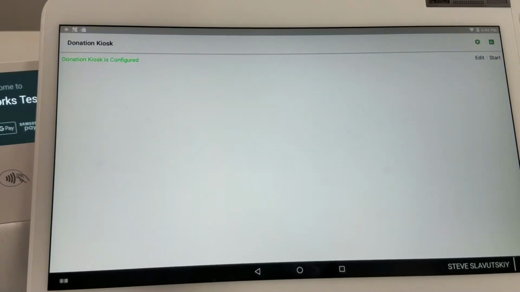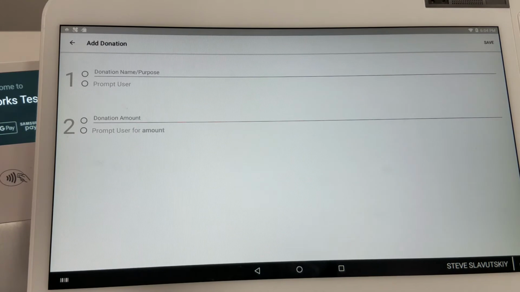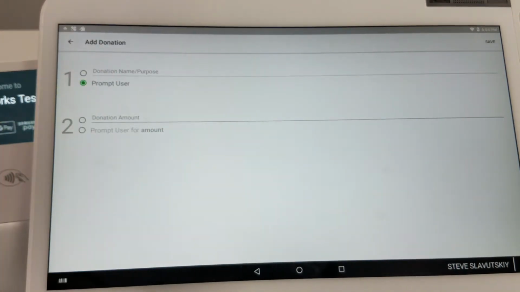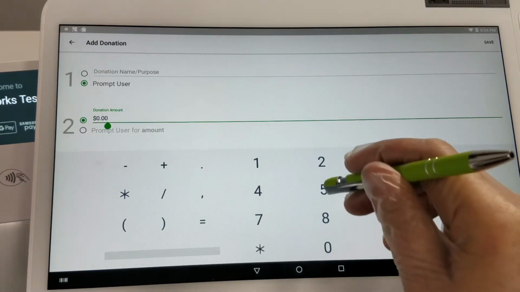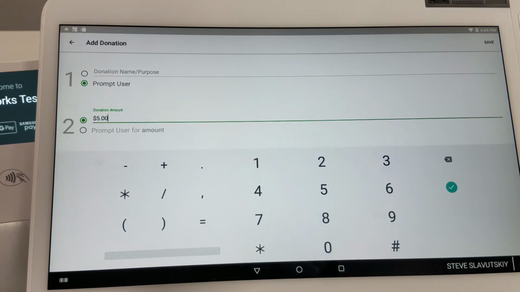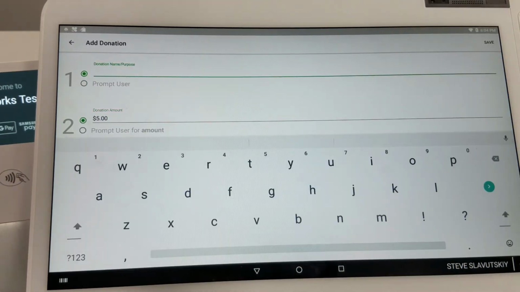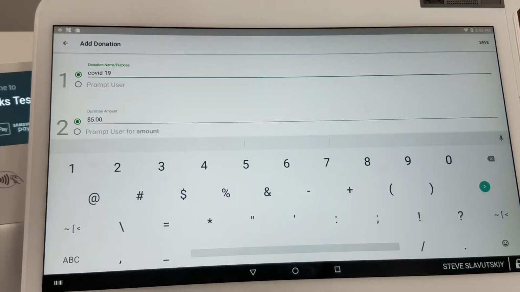Donation Kiosk. The new updated version has a different design for adding the donation screen. You can still prompt the user on both, either the donation name or purpose or the amount. Or you can decide to enter the amount here, like so, right? Or you can enter the donation reason, like so.